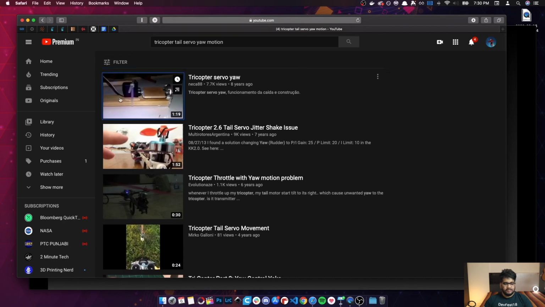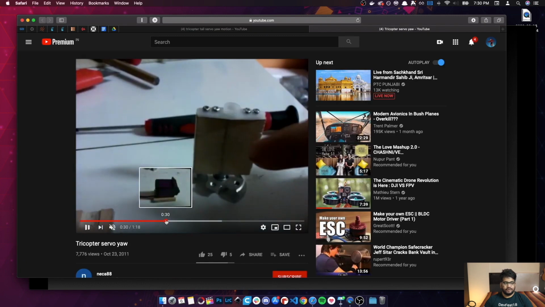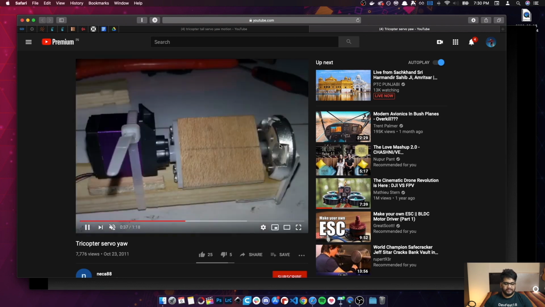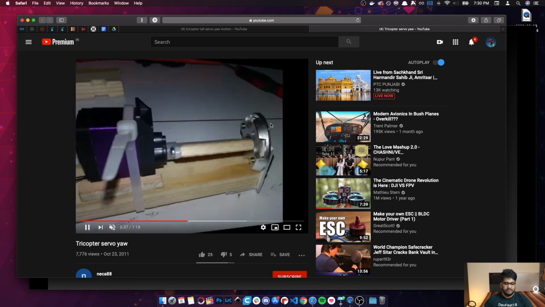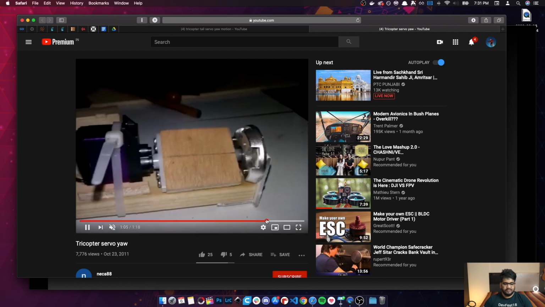Okay, so I think this is the one. You can see that the tail of the tricopter motor is mounted on a yaw mechanism, on a servo mechanism, where a servo motor controls the direction. I'll mute this one. This is how the assembly is being done, and apologies for the frame drops. This shows the entire assembly, and we are more interested in the working.